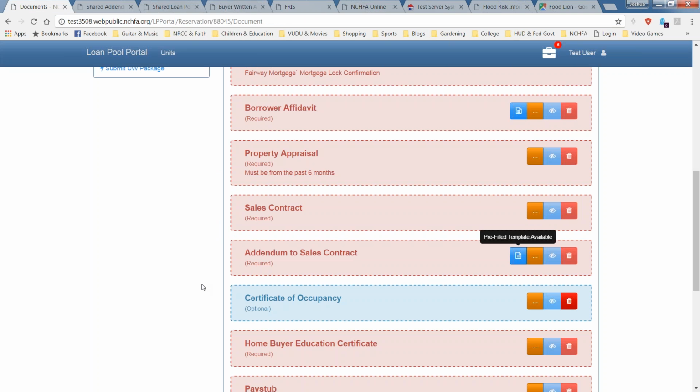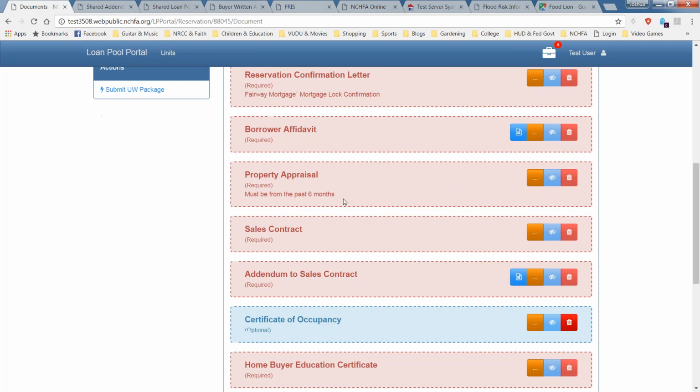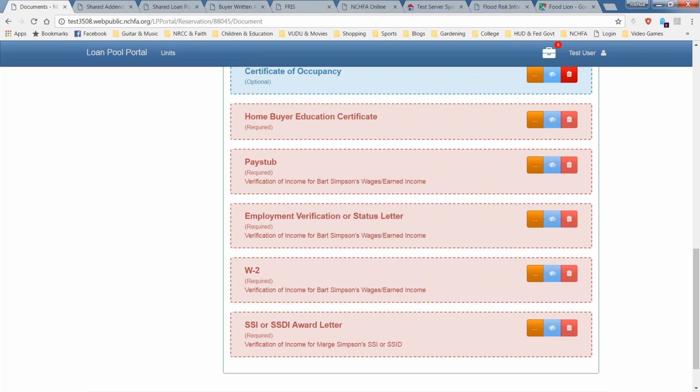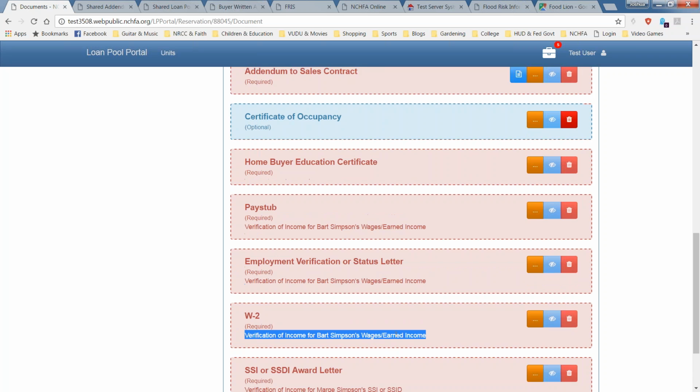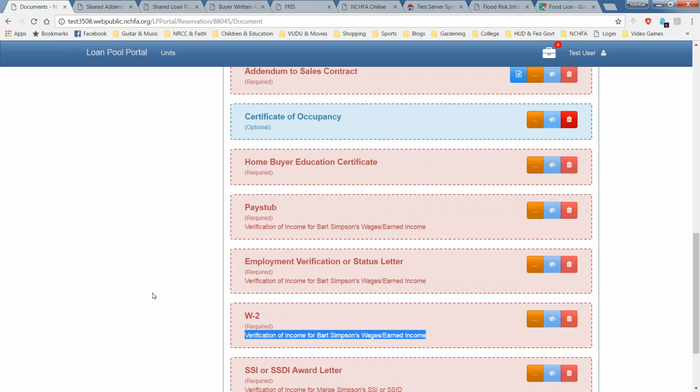So those are the three forms, and the only three forms that are generated in the portal. Everything else is going to be documentation related to the purchase of the property. So we've got the appraisal, the sales contract, and the education certificate. The pay stubs are based on the information that you uploaded in the system. For every set of income that you said there was in the household, it's going to ask for the related information. If this was an existing property, it's going to ask for the inspections that are needed. If it was a property built before 1978, it's going to ask for the lead-based paint documentation, the disclosure, and the risk assessment.